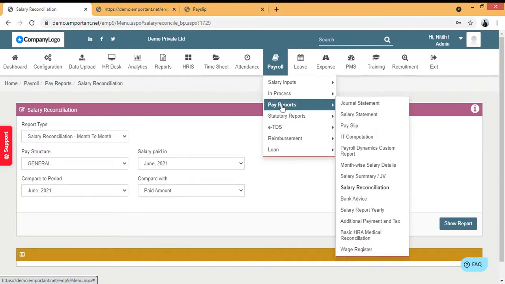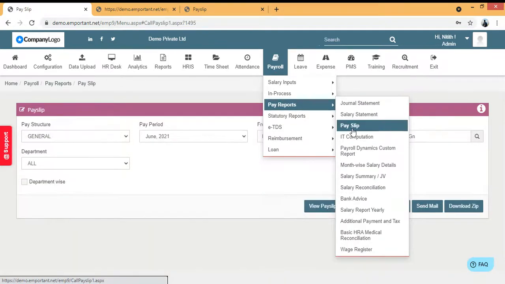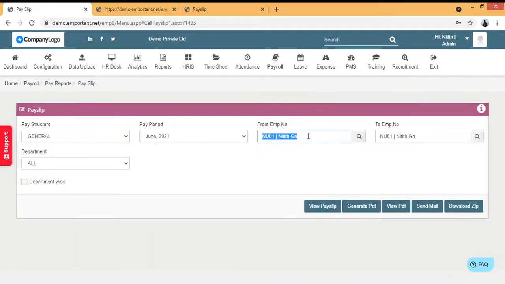Then you have the payslips where you can generate the payslip for all employees or an individual employee by putting the employee ID. You can generate for a single employee, or if you leave it blank, it can be generated for all employees. Here, once you have generated the PDF, you can send it by email as well as download the zip for backup.